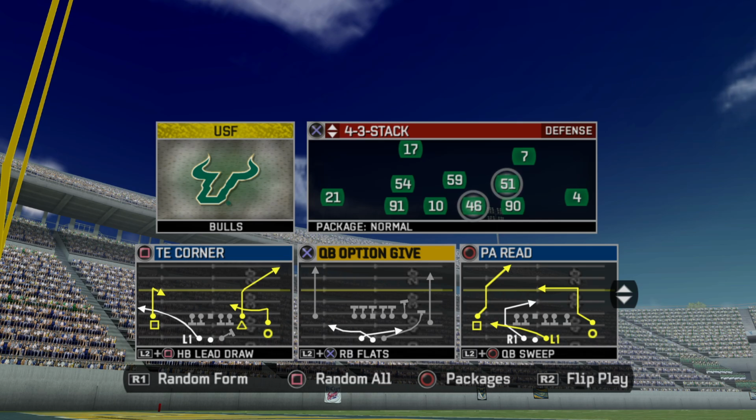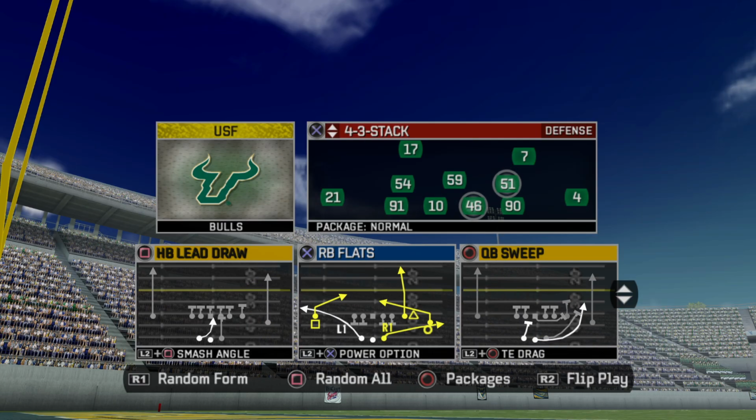That's actually not a bad idea. So I would probably do that. That's a good left hash play. So you got a backside zone beater with that fullback. Let's see. Draw. I would stay away from the draws from the gun.